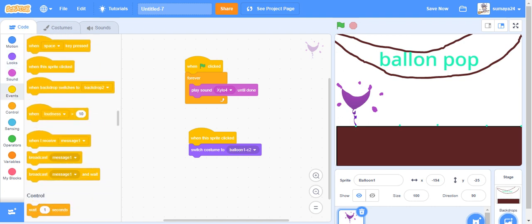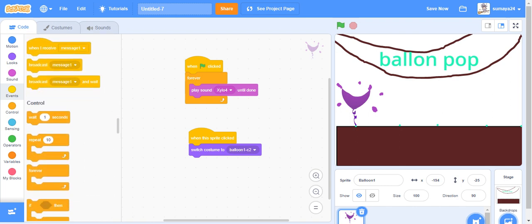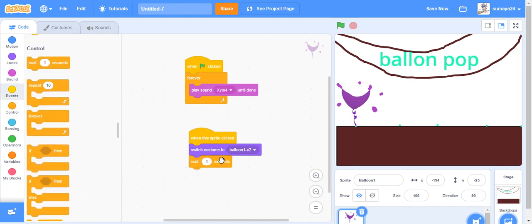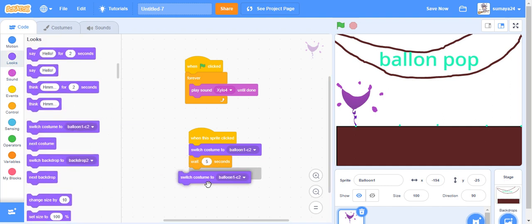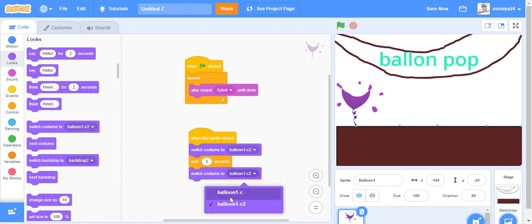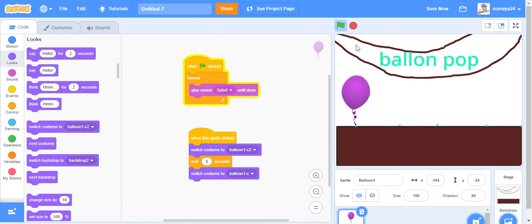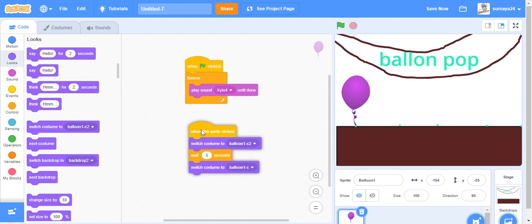I know I saw one before. I think it might be in events or control. I think it's in wait seconds. I'm gonna do wait 5 seconds, and then looks, switch costume to balloon 1C. So now let's try this. That's nice so far.